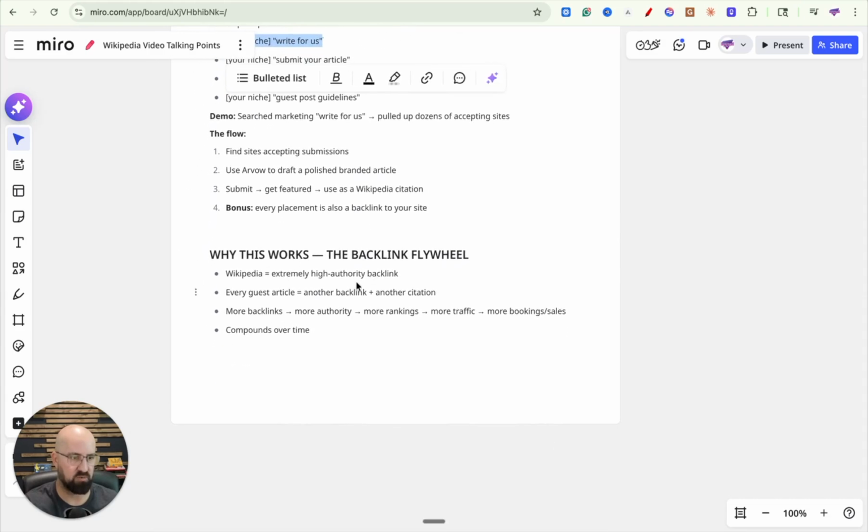And this works good because it creates a backlink flywheel. Wikipedia equals extremely high authority backlinks. Every guest article equals another backlink plus another citation. More backlinks equal more authority, more rankings, more traffic, more bookings, more sales. And this really just compounds over time. So this is just the beginning.